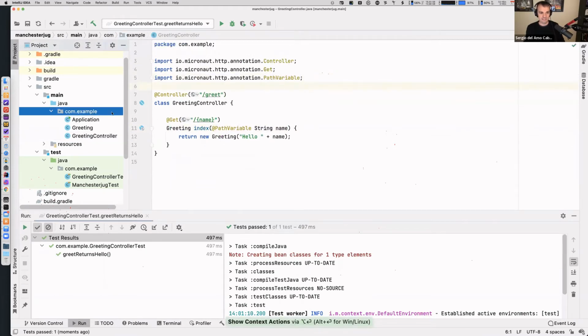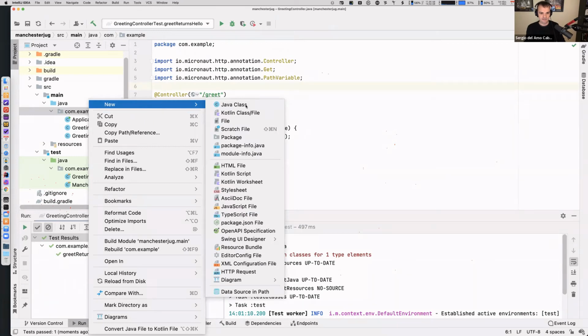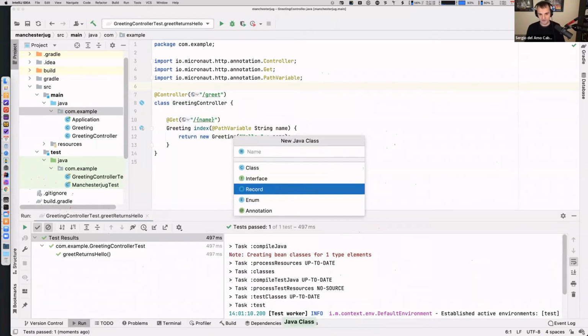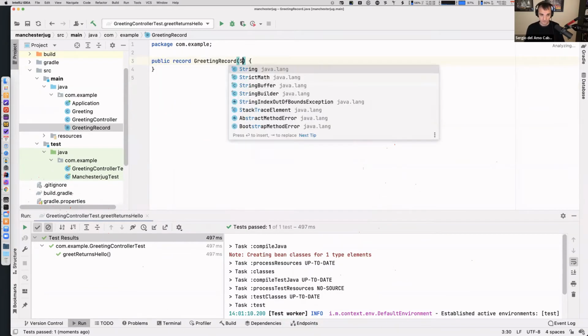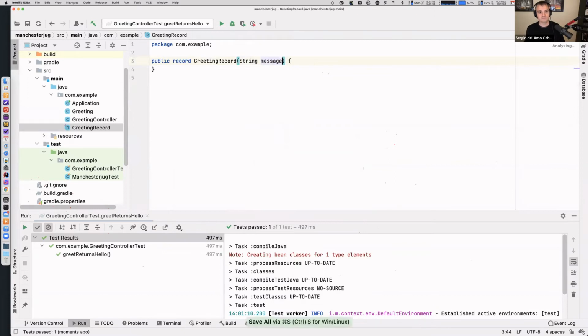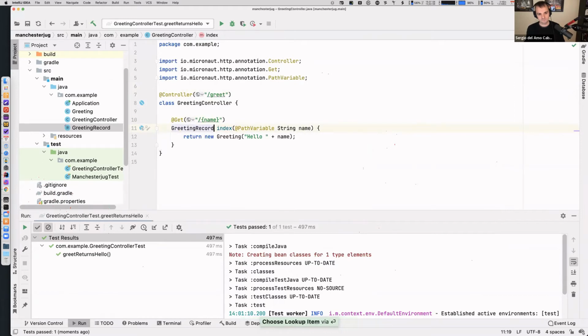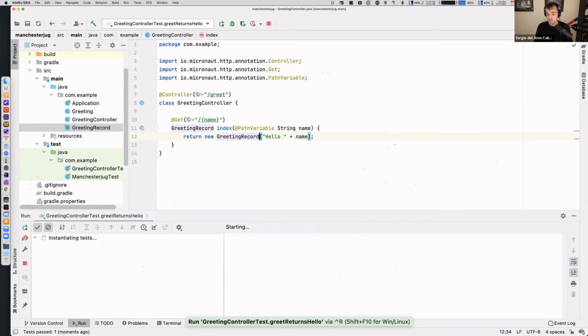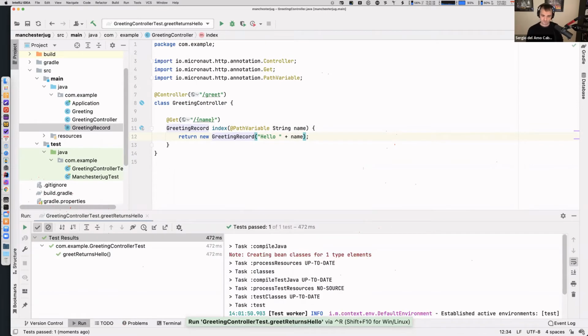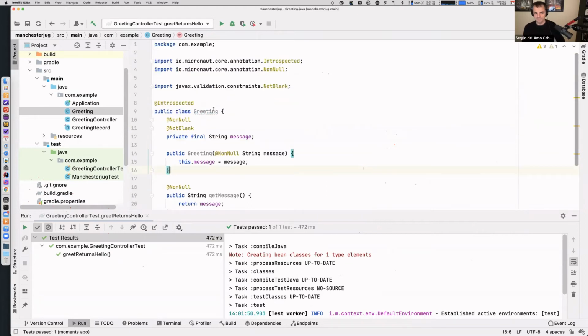I can use newer features of Java, so I can use a record. I could say this is going to be my greeting record, and I'm going to do a string message. And I could just return my greeting record. And the test will still be green. No problem there.